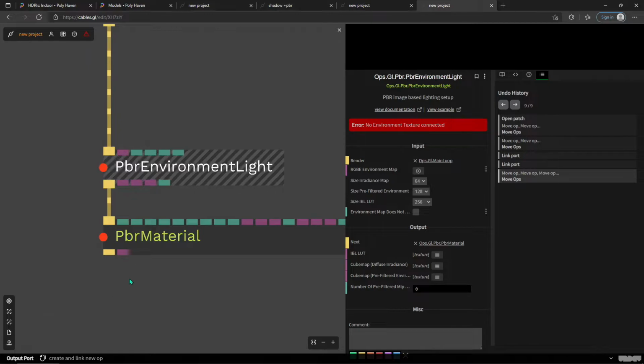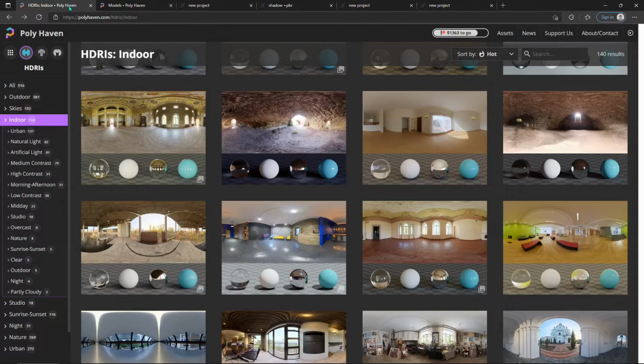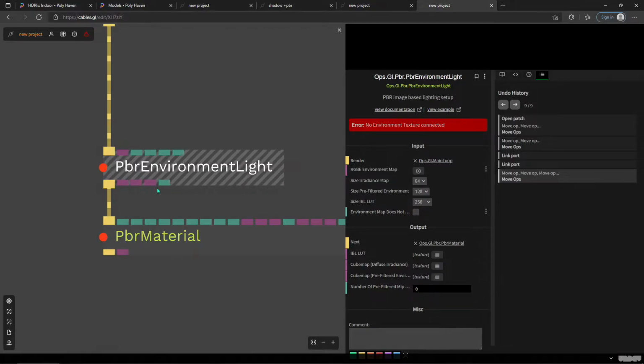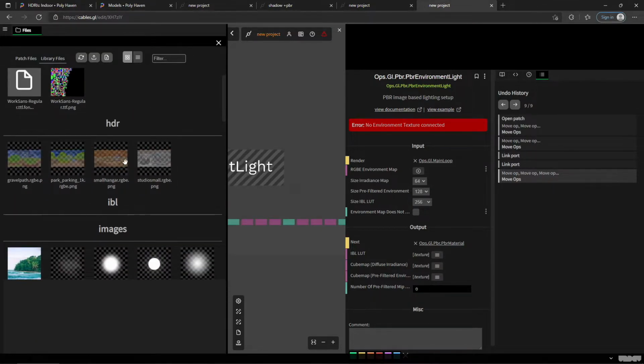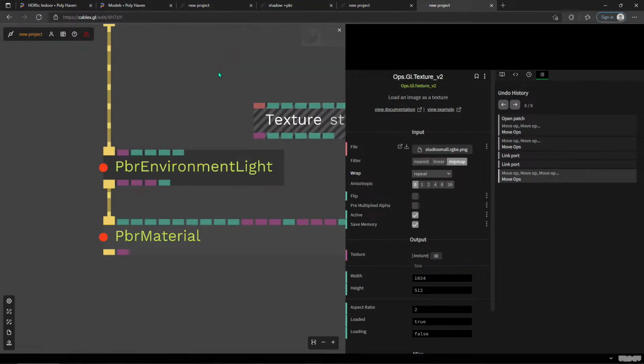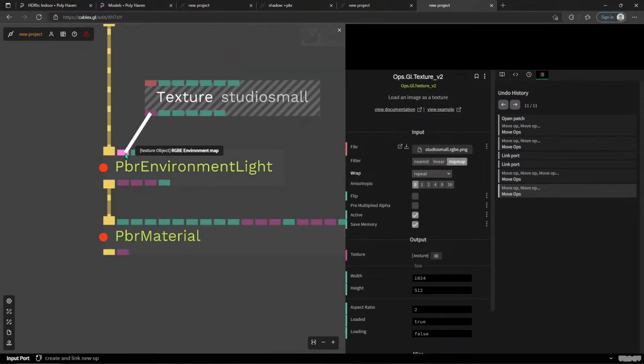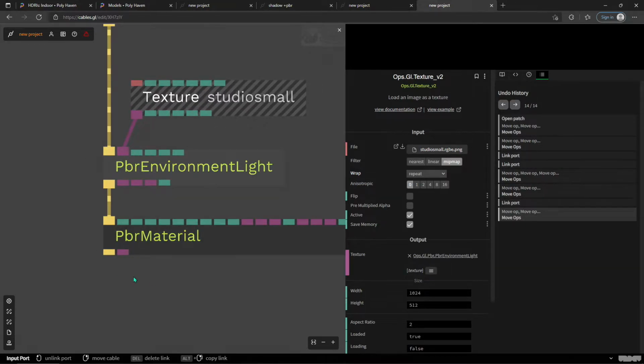So what can we do? Let's say we don't want to browse Polyhaven at the moment. No problem. We'll open up the default library in cables and then just drop down maybe this Studio, and all we do is we plug it in and the errors go away.